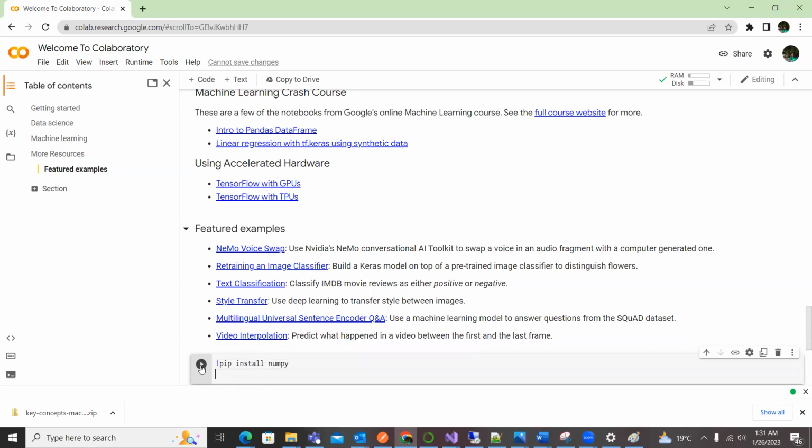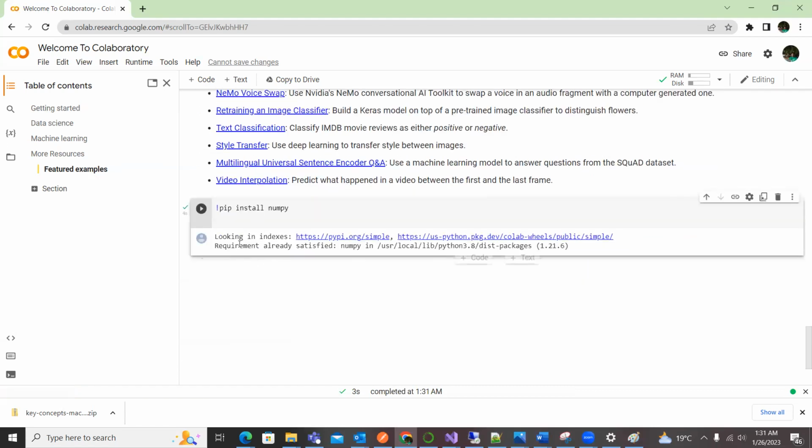If we run this command, you can see it says the requirement is already satisfied. That means it's already there, and you can also see a link from where this is getting satisfied. So pip is like the Python package manager, which is used to install this type of libraries.